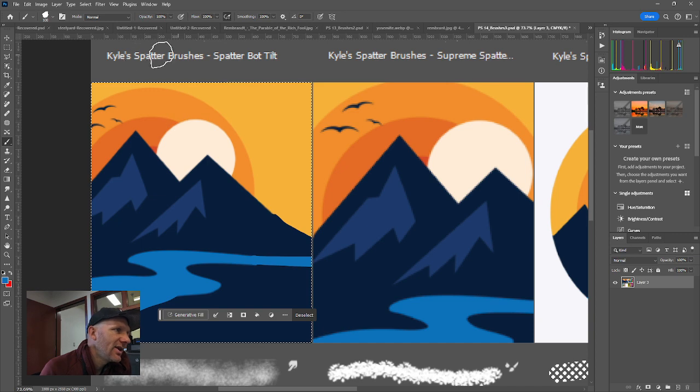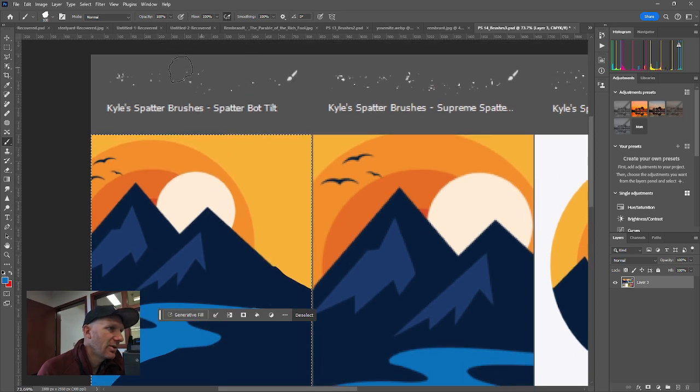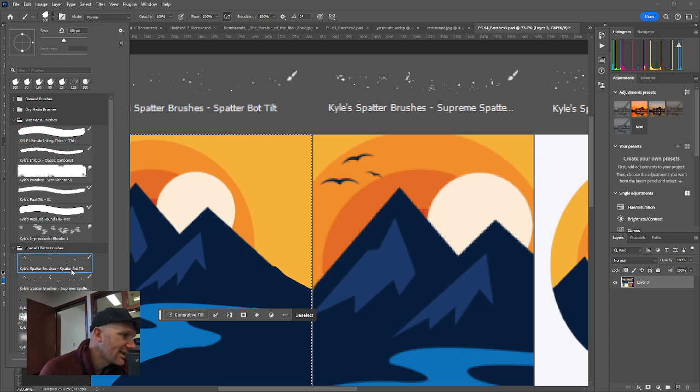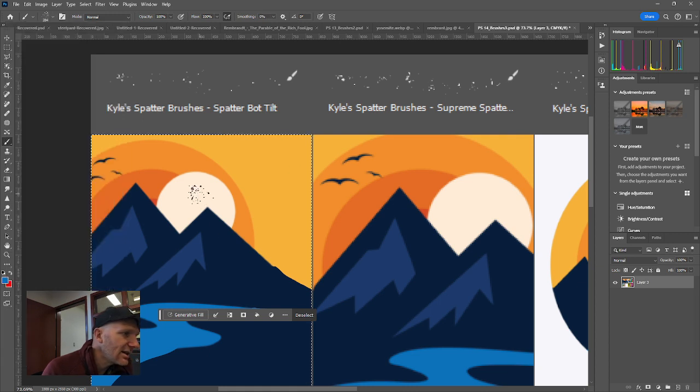And now we're going to actually apply this splatter brush that you guys can see right here. So I'm going to go to my options bar, go to my brush presets. I'm going to select the first one there, splatter brushes, and it's the Splatter Bot Tilt. So I'll click on that.